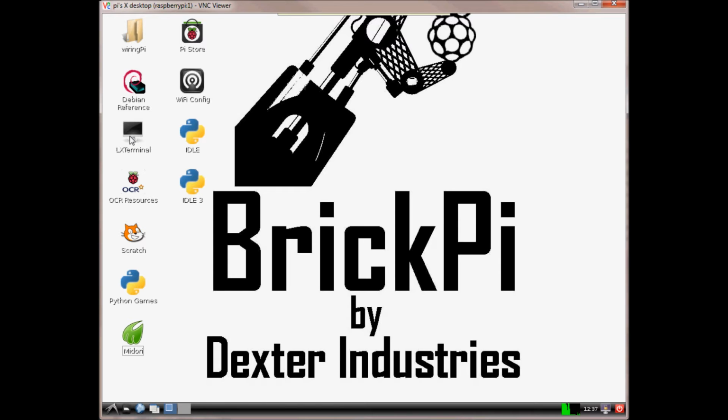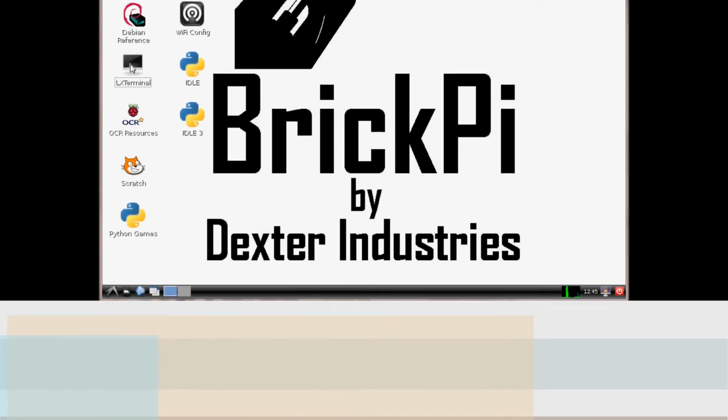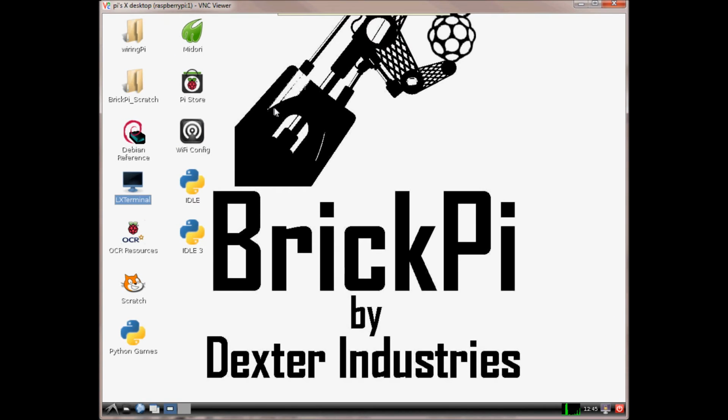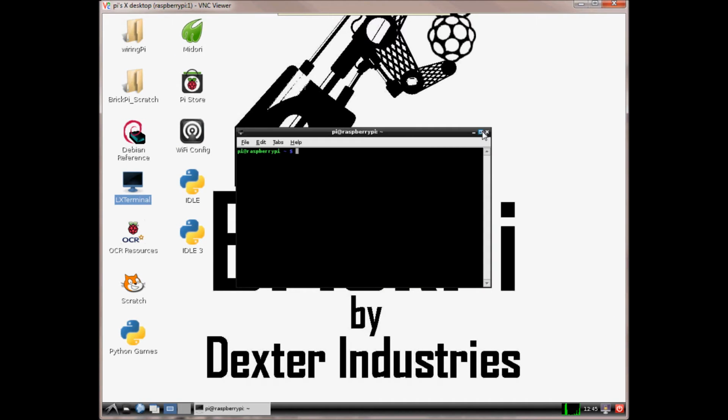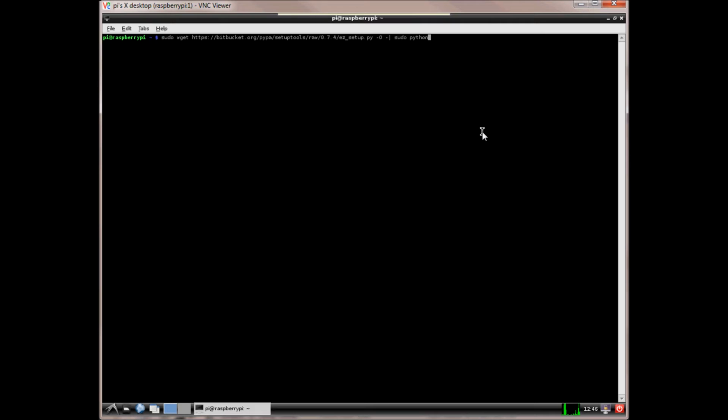So we're back here on our Raspberry Pi desktop. We go ahead and we open up a command line and we'll type sudo wget and then this long address at bitbucket, and this is going to get us an installer so that we can install the setup program.